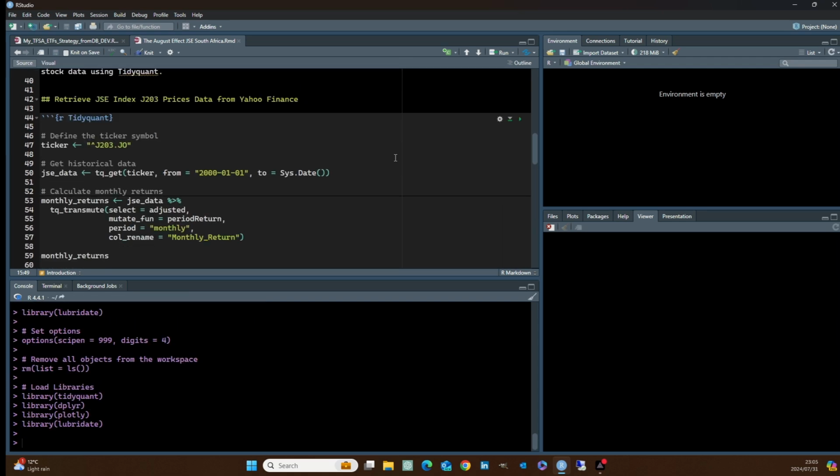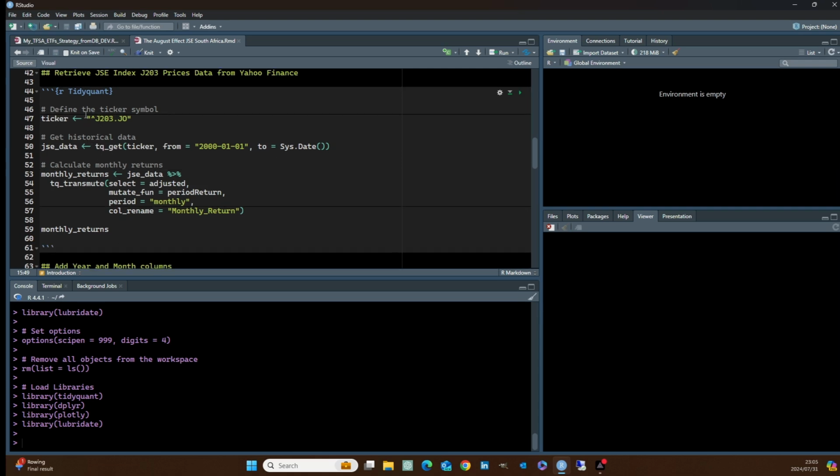So the next step is to define our ticker symbols. So we are going to be retrieving J203.jo. In order for us to be able to retrieve it successfully, you're not going to just type out J203.jo and retrieve. You always have to remember that you need to put in a special character at the beginning of your ticker symbol. And this special character looks as displayed in this example.